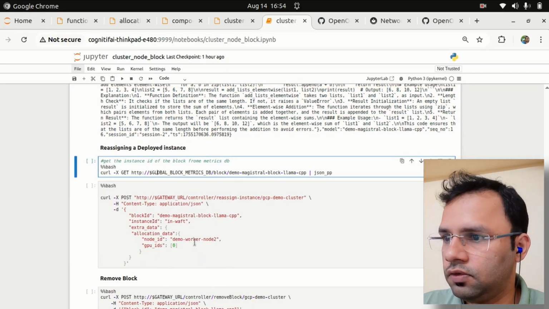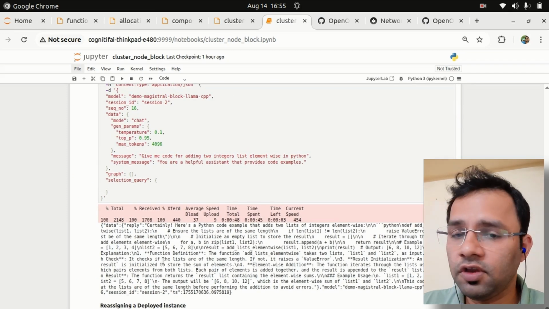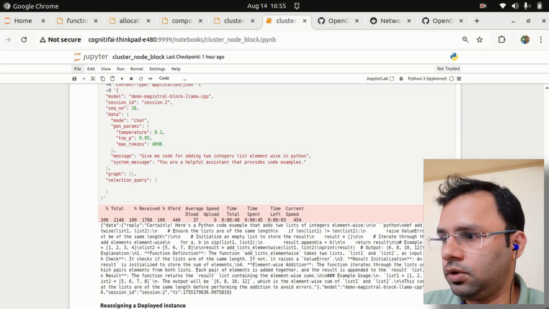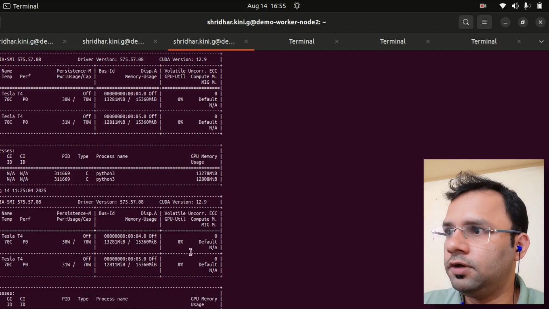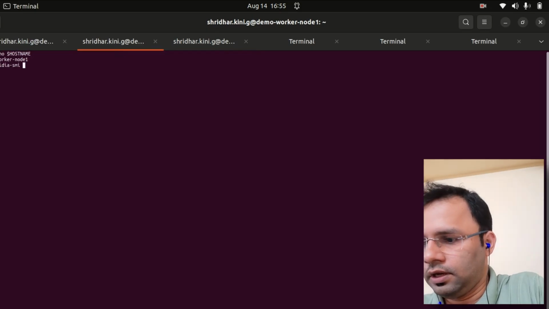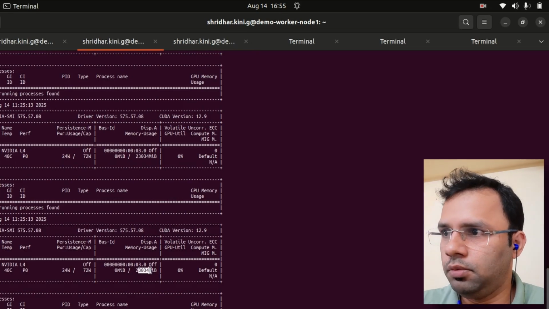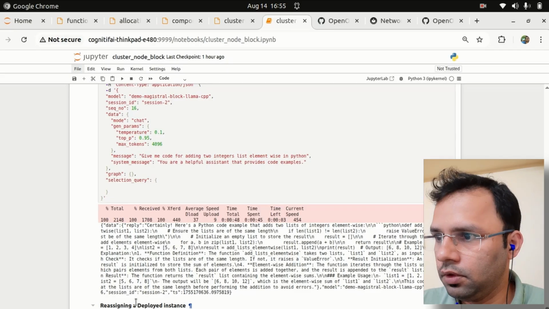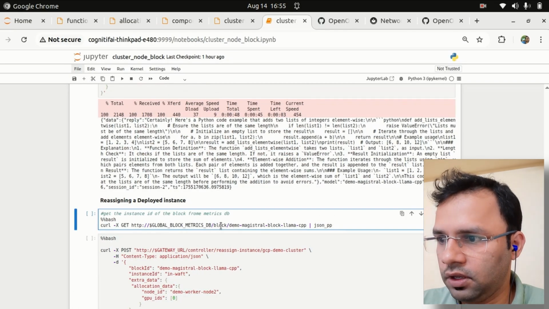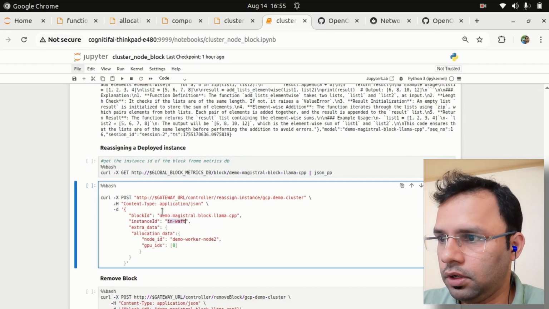Right now this demo worker block is deployed in GPU node 2, like what I was showing here, GPU node 2. I will shift it into GPU node 1. So let me run nvidia-smi -L. Actually this node has less RAM than the model requires, so it will not run, but I'll just show that the reassignment policy works. For reassignment, you require an instance ID and the block ID.